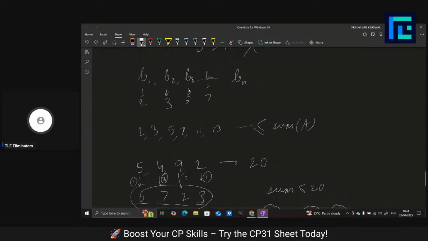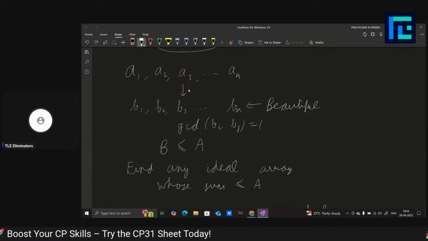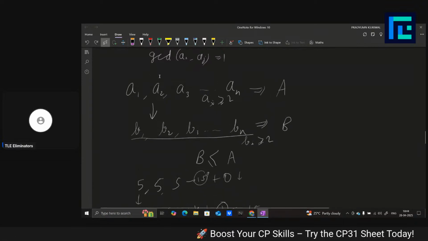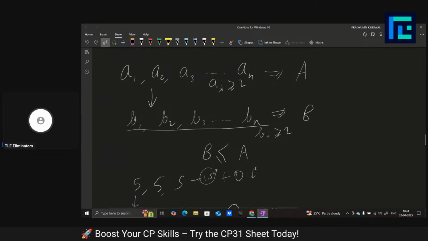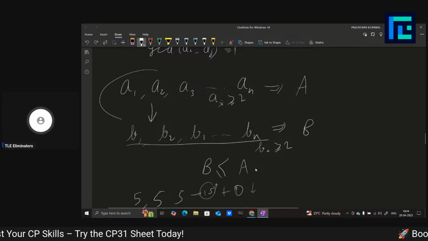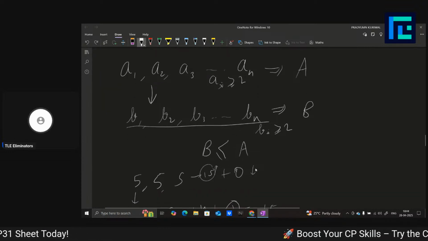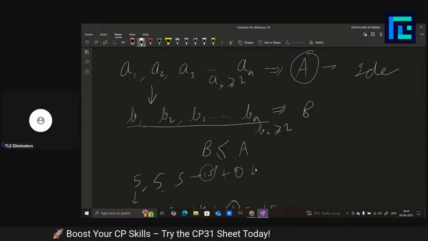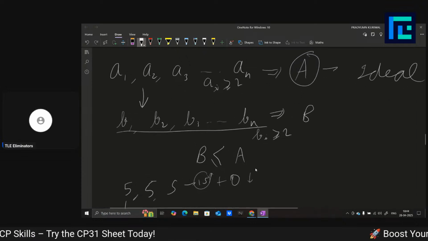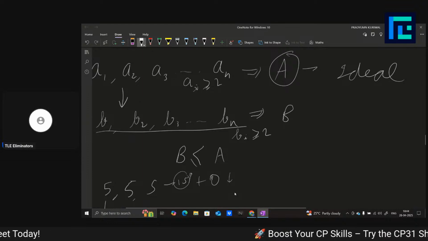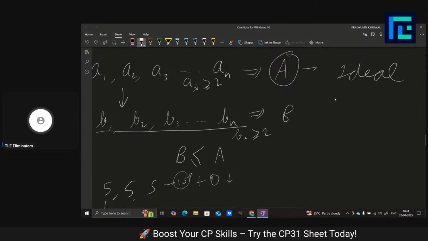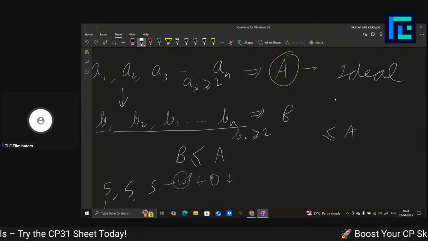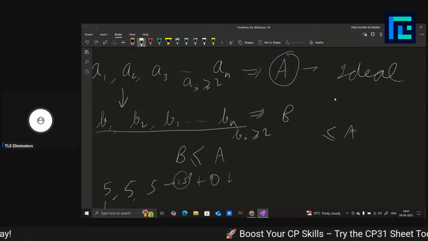Okay. So yeah, since I got that part, I'll just reiterate what I said: using the operations, you can convert any array A into an array B whose sum is less than or equal to A. And since you want to convert this array A into an ideal array, if I just find an ideal array whose sum is less than or equal to A, then definitely I can convert A into that array, right?